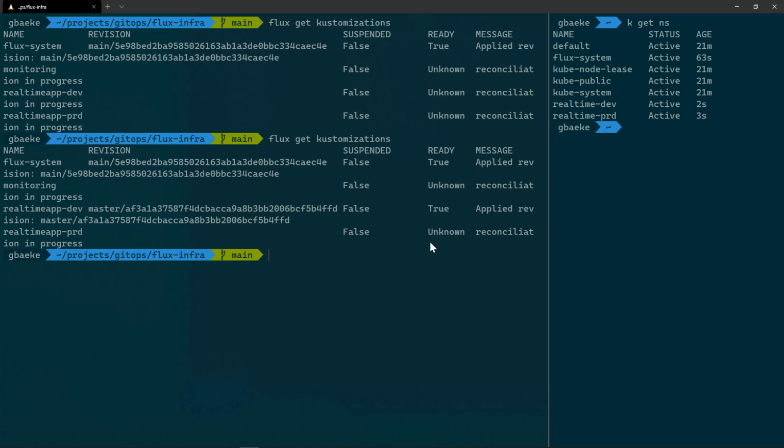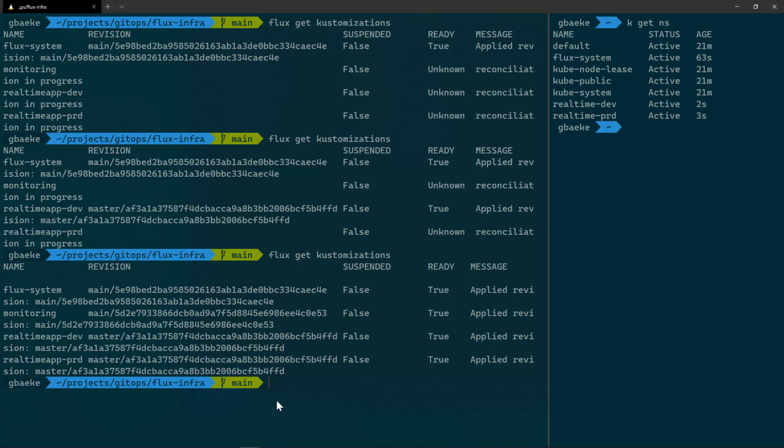The real-time app PRD is still busy, so still in progress. We'll wait a while for that. And I also have some monitoring components, Grafana, etc. that are being installed. That is also still busy. Let's run flux get kustomizations again. And now we see that everything has been deployed neatly to our cluster.